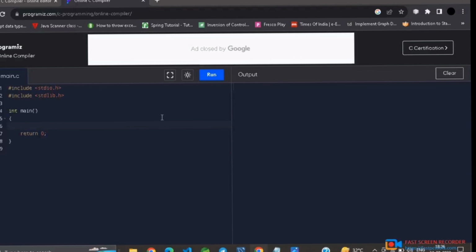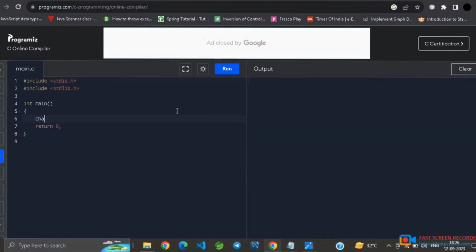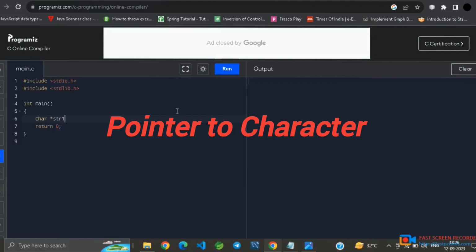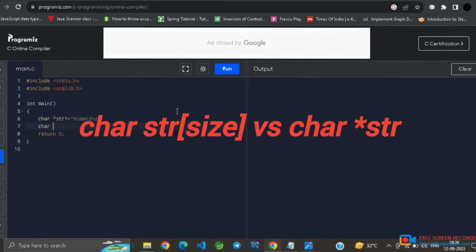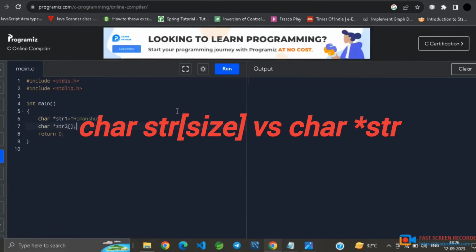Let's jump to the actual solution now. I will explain each line as we proceed towards this solution, so keep watching till the end. Here in line 6, we are defining the str1 variable, which is a pointer to character data type. One thing you should note here is the difference between the initialization that we do using a character array and a pointer to character data type.